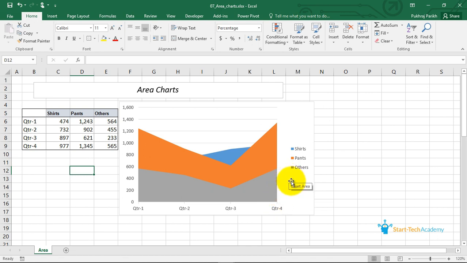So you can see we have 3 series in this single chart, and most of the blue series, which is representing the shirt sales in the 4 quarters, we are not able to see it because it is hidden behind the other 2 series. If you want to look at the values of the shirt series, we need to increase the transparency of the pants series and the others series. You know how to do it.